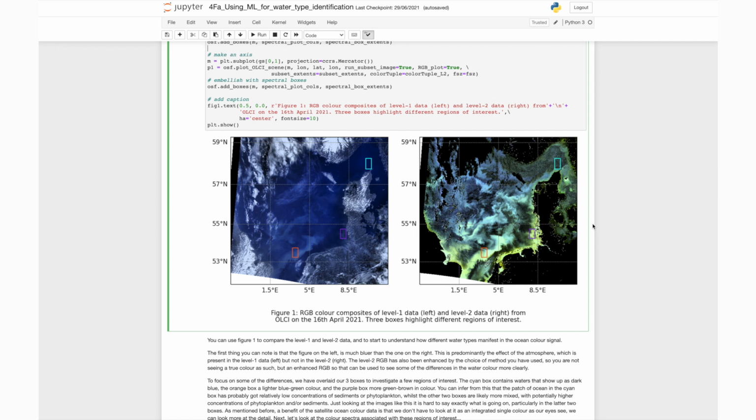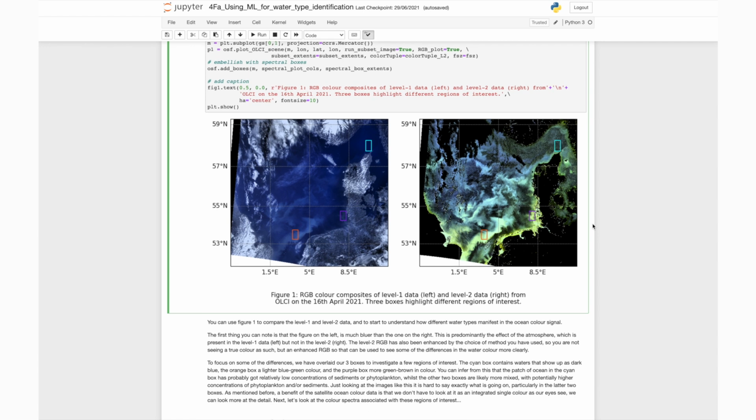Firstly, we'll note that the image on the left is significantly bluer. This is the effect of the atmosphere, it tends to make all of our features look significantly more blue. And the picture on the right is significantly more vibrant because once we've removed that atmospheric component, we can start to look a little bit more at the actual colours of the water.